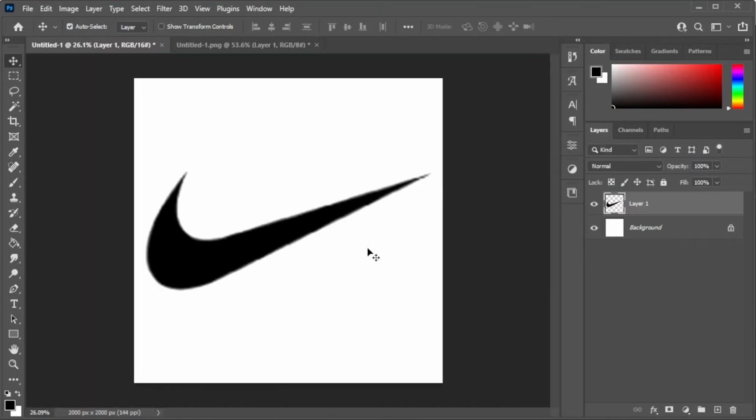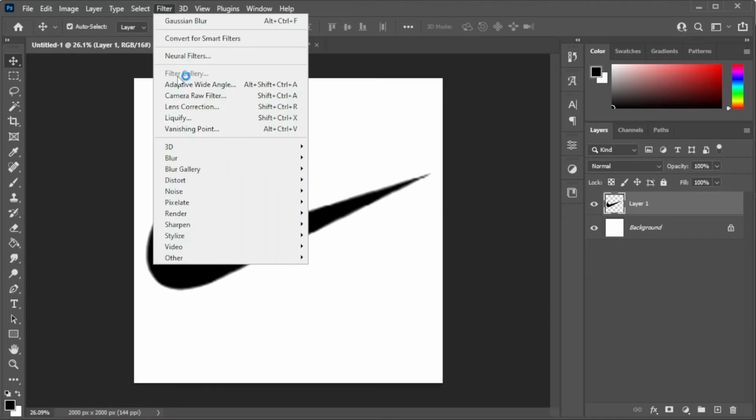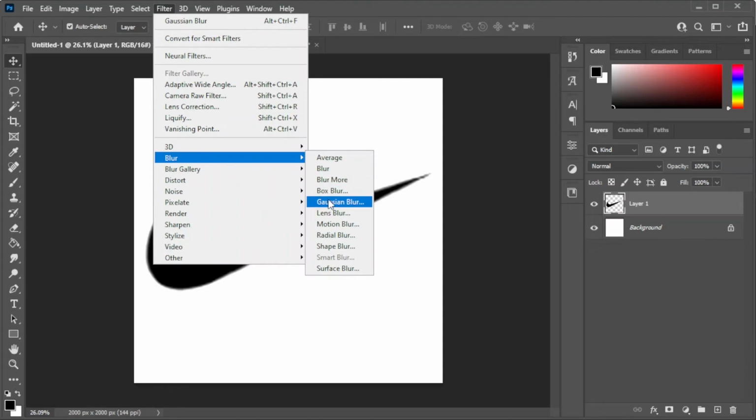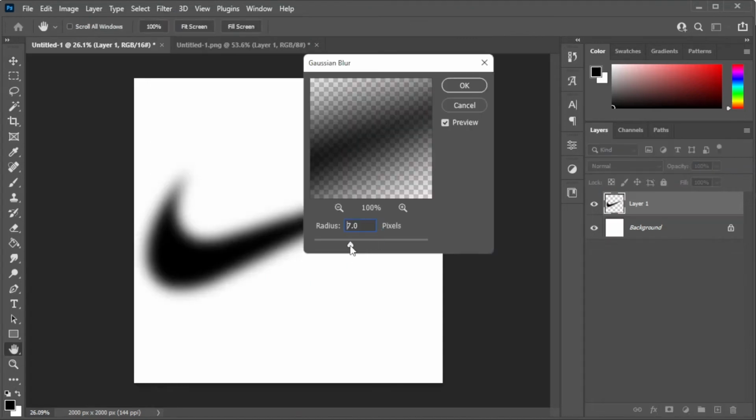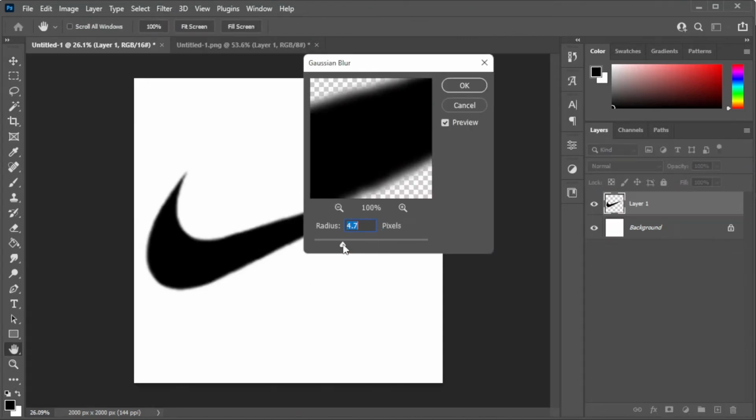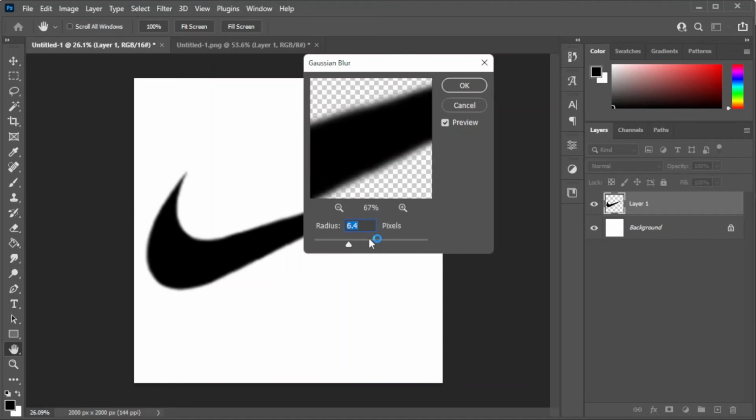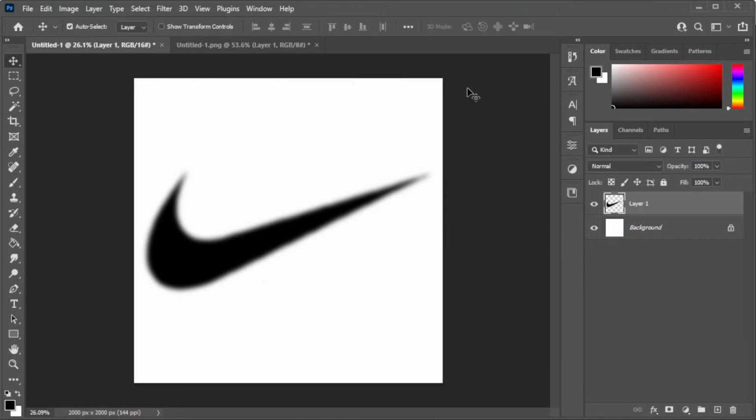Now, open the Filters tab on the menu bar and select Blur, then Gaussian Blur. Then set the value to where the edges are now smoother. Once you're satisfied, simply hit OK.